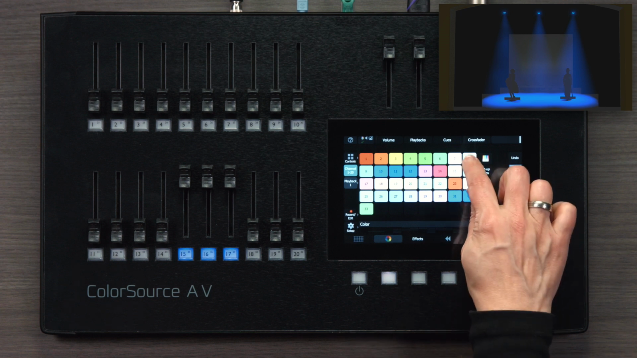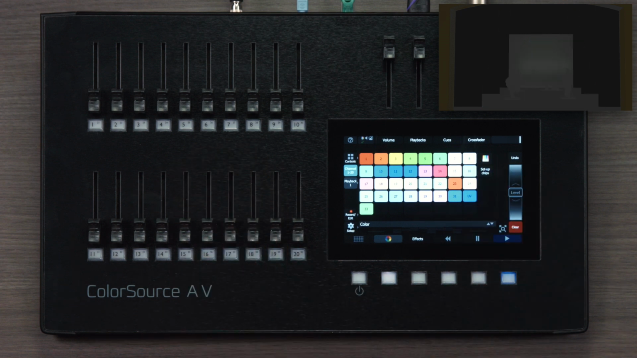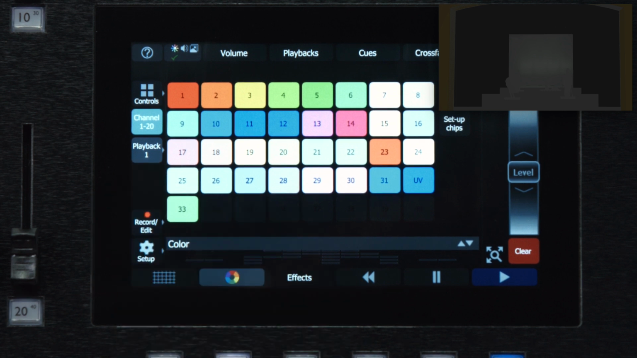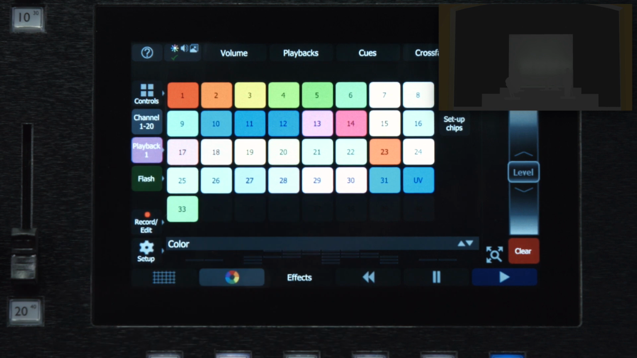So now I have these lights recorded into 3 looks. Let's see how we get those on stage. I need to change the mode of my faders from channels to playbacks. And the way I do that is simply by hitting the playback key.